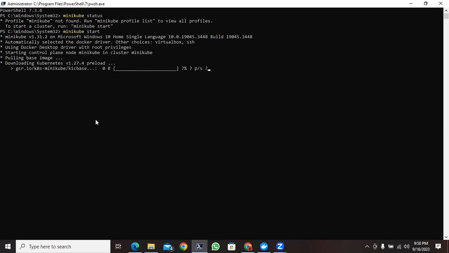It is trying to pull some images from GCR, which is nothing but the Google Container Registry, where we can have our images registered. All this pulling work will be done and it will take time, so meanwhile I'm pausing my video. Later on we can start the next step, which is how to check whether our cluster is up and running. So just be here.